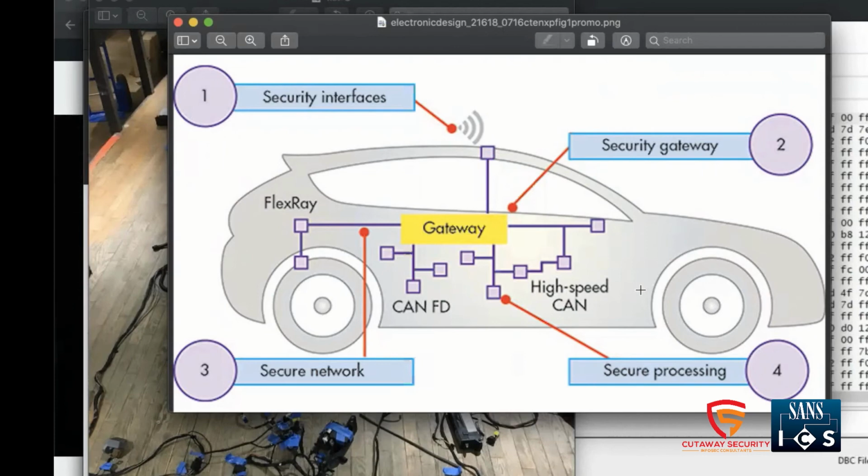And if things on the different networks want to talk to each other, they can do so through a gateway, which is going to be the go-between for the different networks, do some kind of filtering, and hopefully that kind of network segmentation will offer some protection to the more critical parts of the car.